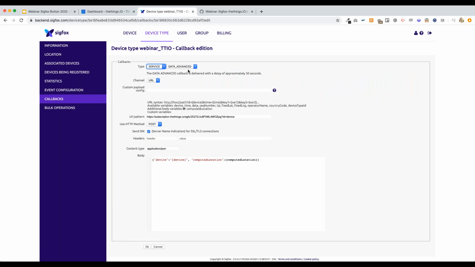Actually, you have to say that it's a service, it's a data advanced, and then the URL, you have to carry it to the device ID, and then introduce device and computed location. And with that, when we get this message, we automatically introduce a latitude and longitude as a geolocation of the device. But that's a little bit more complex.